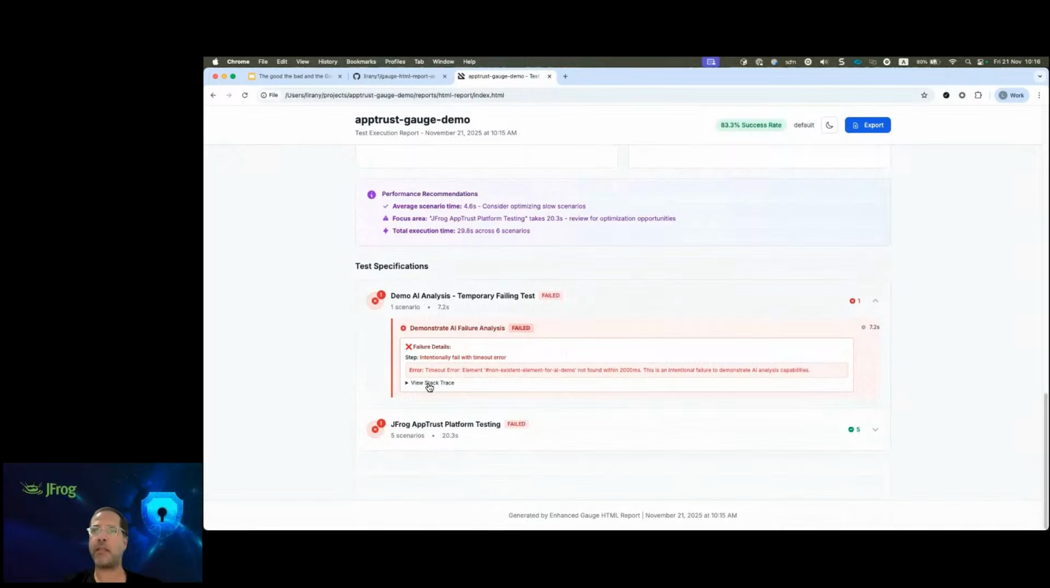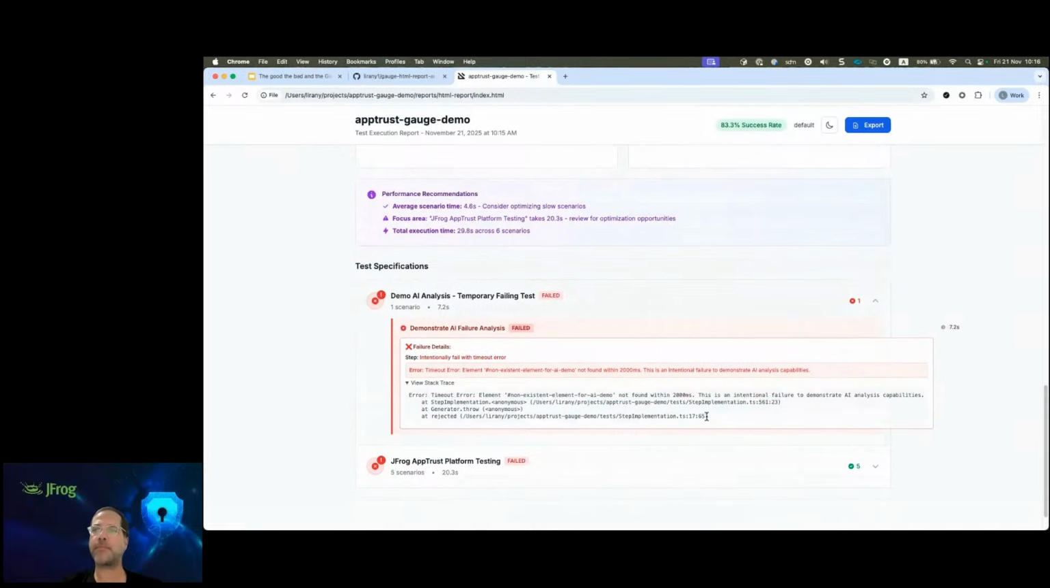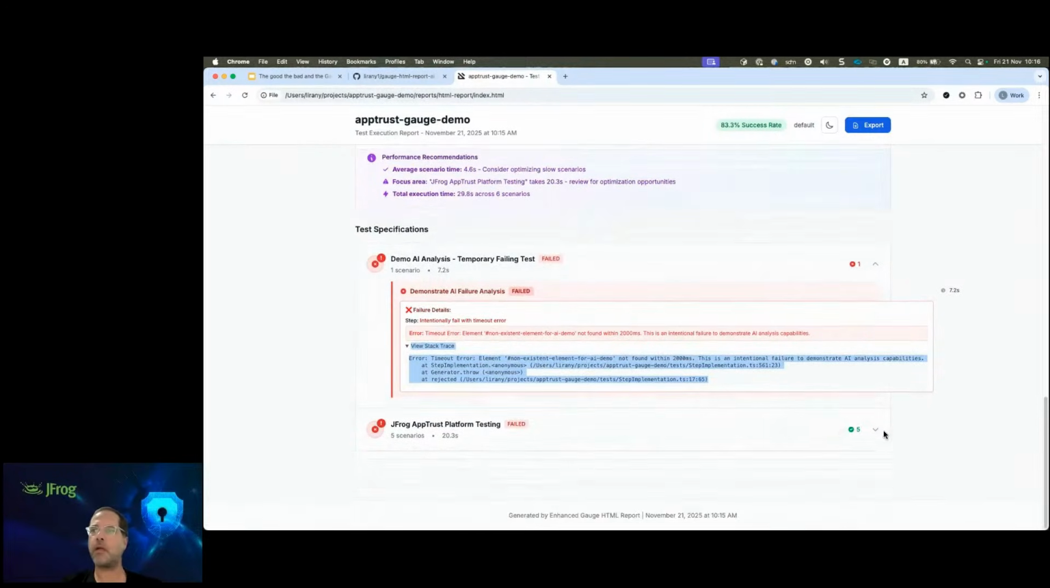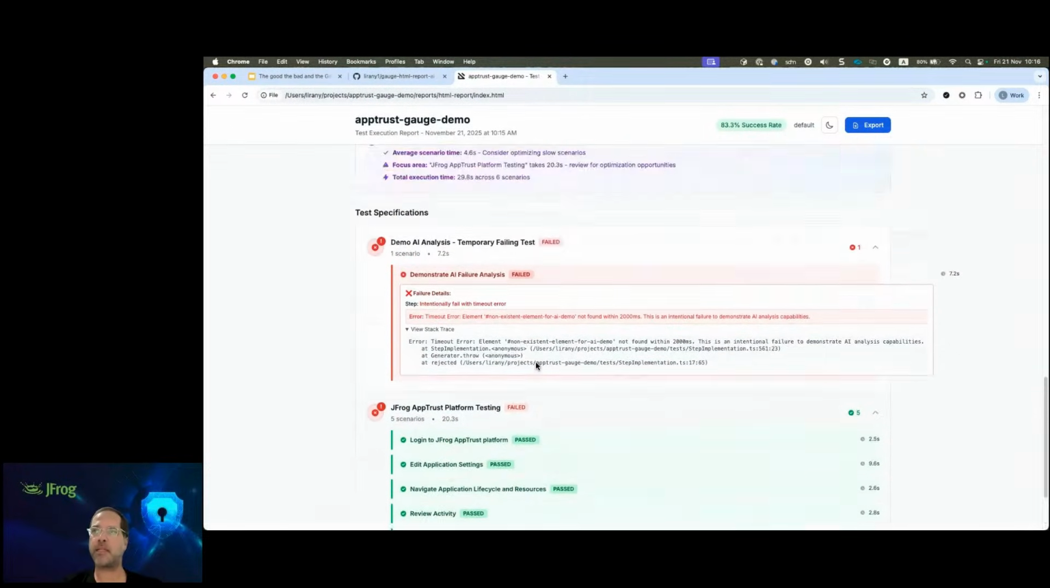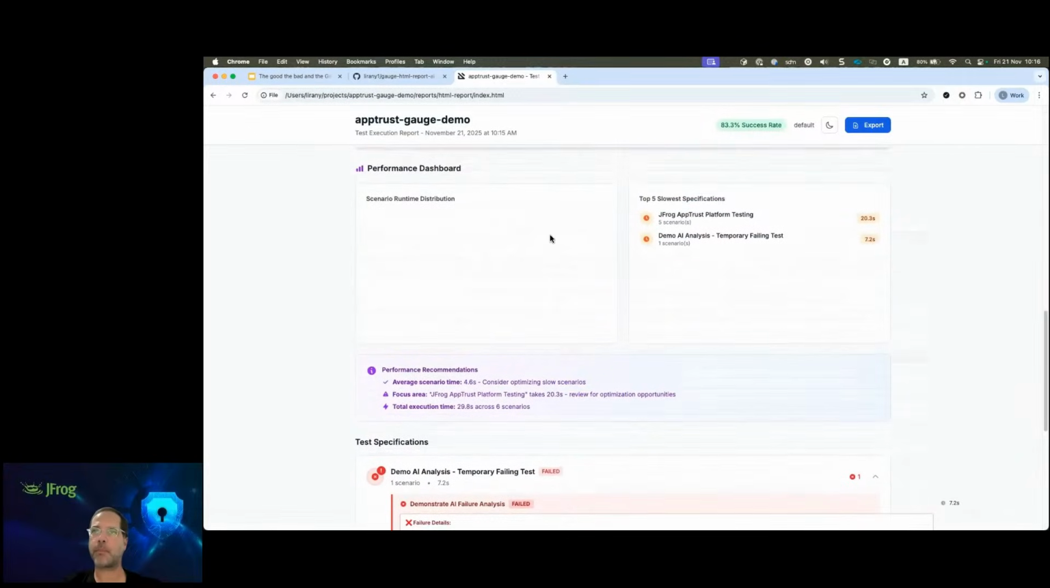Of course, we can see more information about the one that failed, also the stack trace, and also our steps that succeeded. Okay, it was nice and clean.